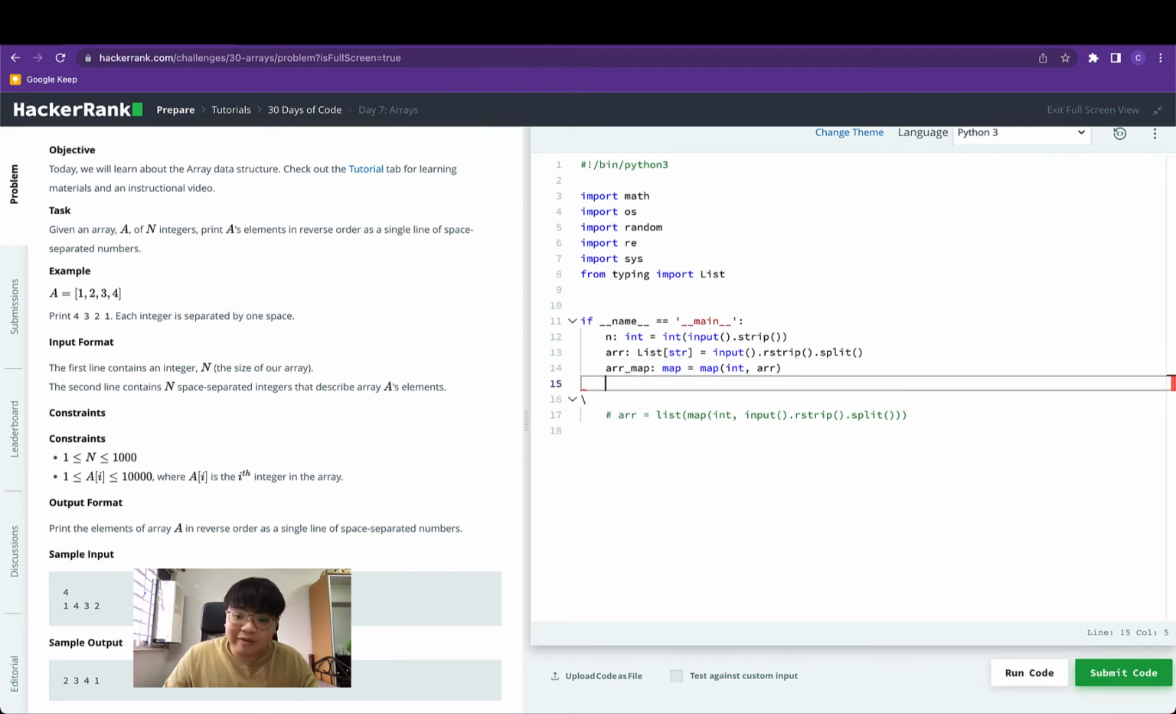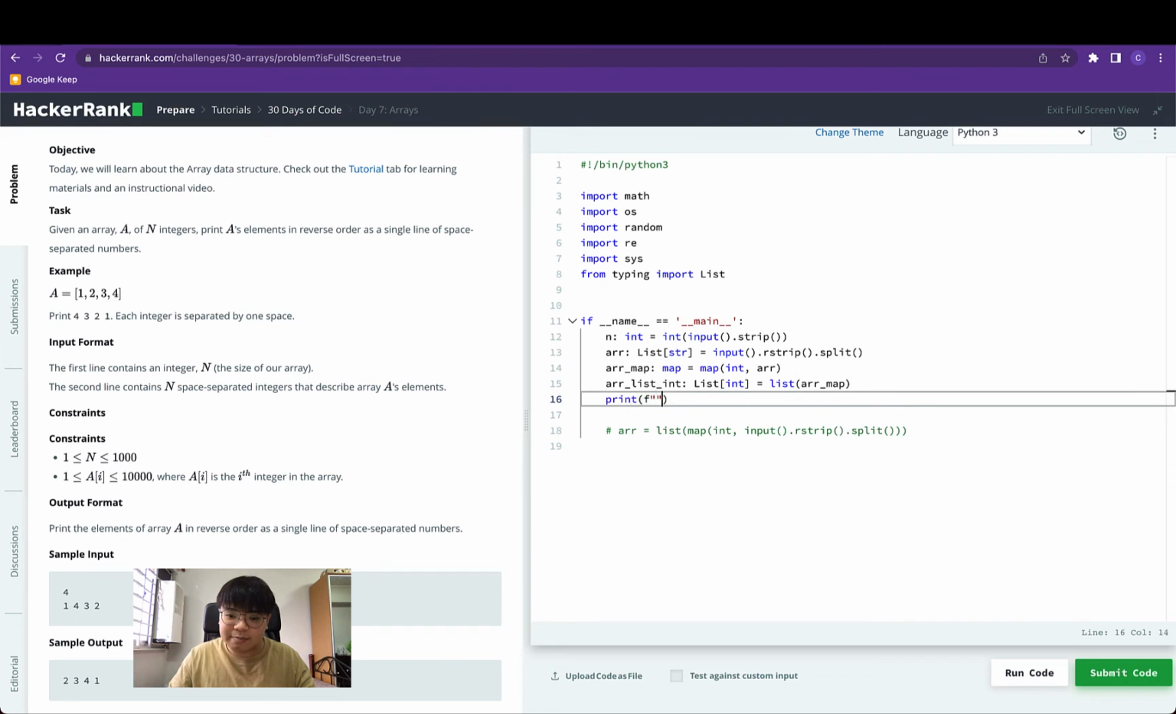The second way to evaluate it is to call the list function on this map object, and this forces the entire iterator to be evaluated. Let me show you what I mean by that. So array list integer: if we want the list of integers, then we will just call list on this array map, and let's print array list int.